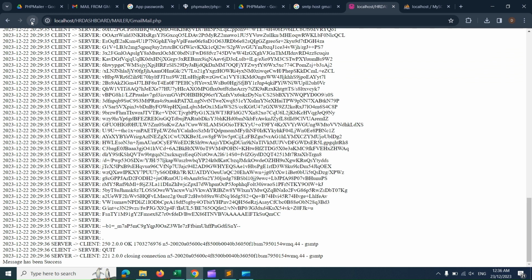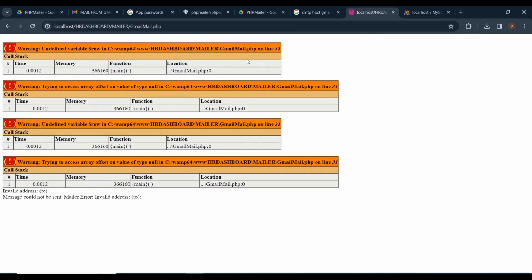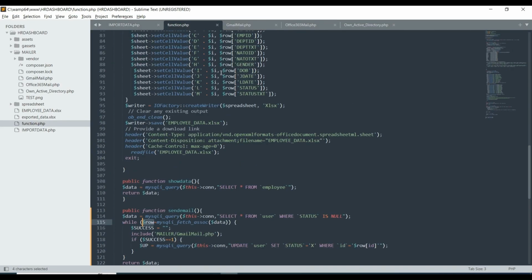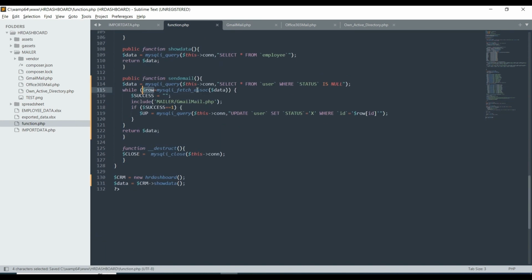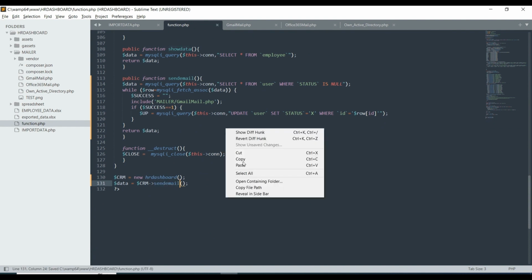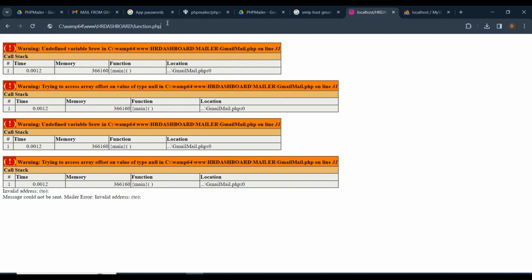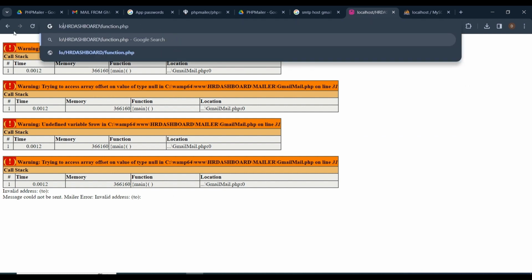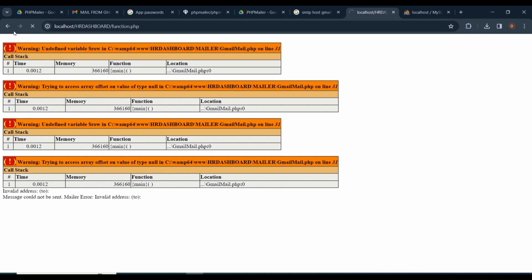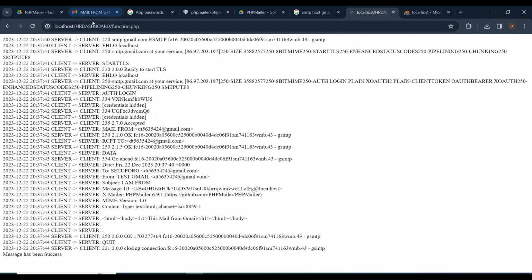Wait, and we will rerun. Okay, so what is the error? Line number 31. Okay, so we are running this file directly. Now we want to run this file from our function model. So we will copy this file. Instead of running this file, run this one first. Yes, so message sent successfully.